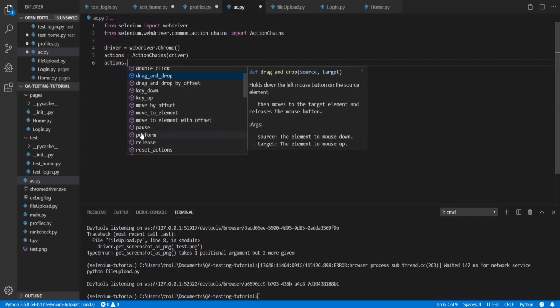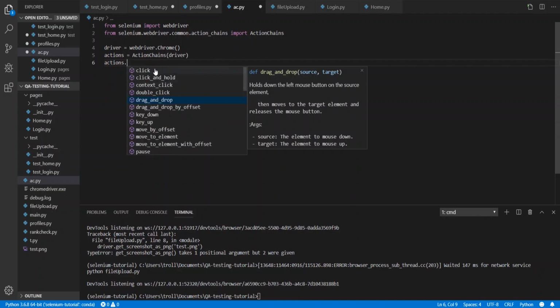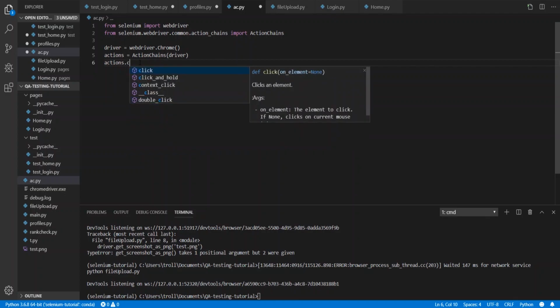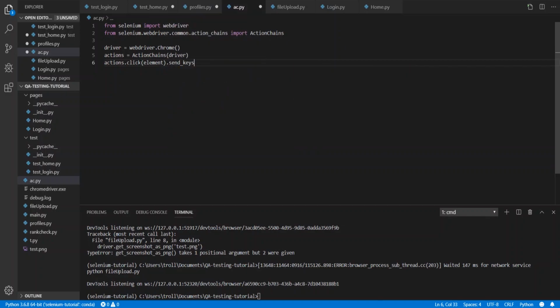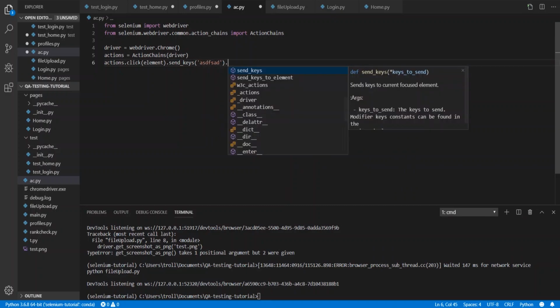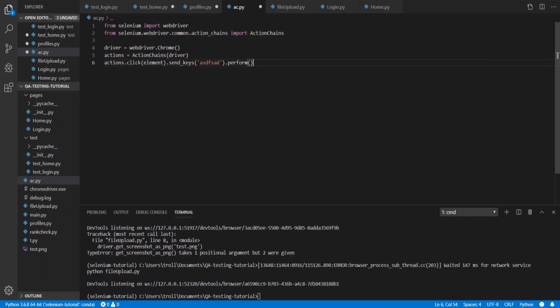So basically what you could do is pass in your element, so you could do dot click, and then you do your element, and then you could do dot send keys, and then you could just add on all these different things, and then finally you could do perform, and then do them all in a sequence. So rather than going through all this, I just want to show you the main ideas behind it.